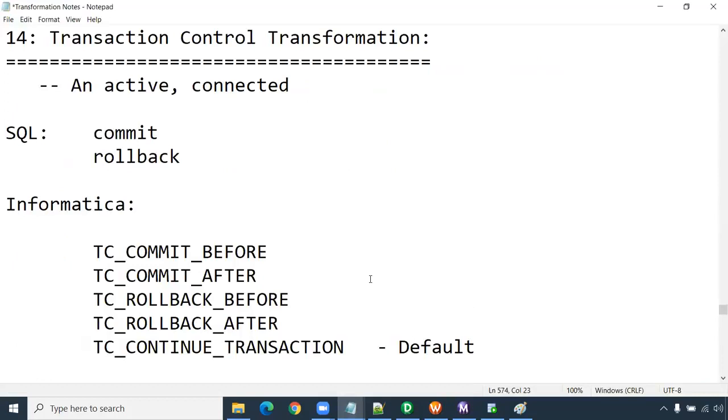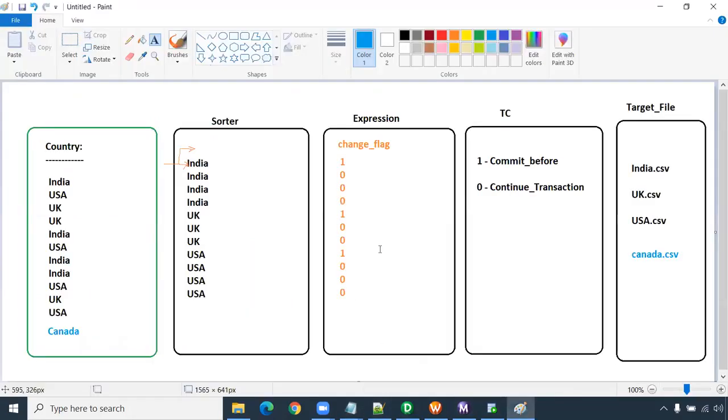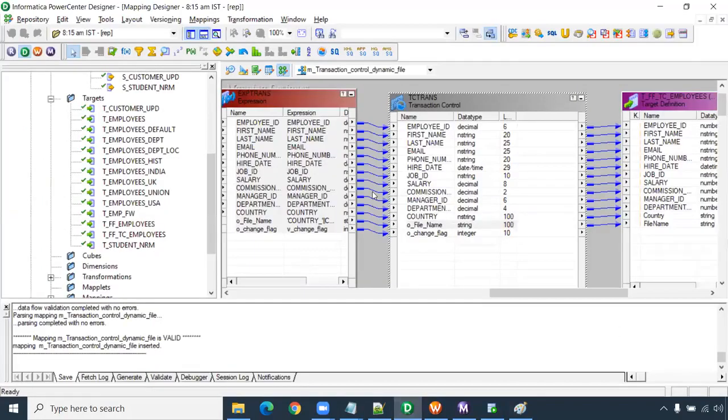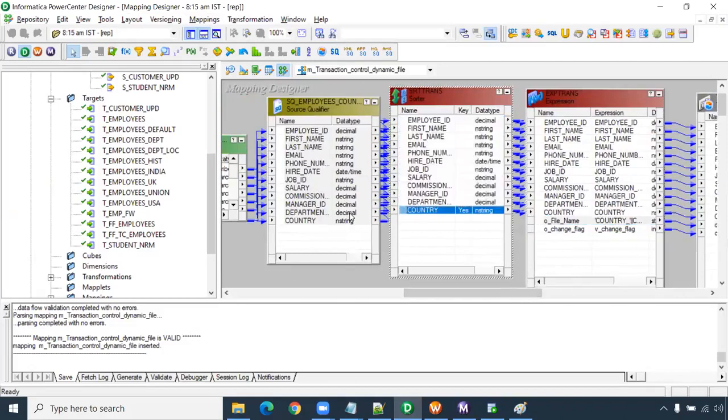In an interview, whenever they ask how you will generate a dynamic file in the target, you can tell them the transaction control transformation and explain this logic clearly. If you have doubts about the change flag and all, just debug it. Go to the debugger, take one record, and check how the record is flowing from source to target.